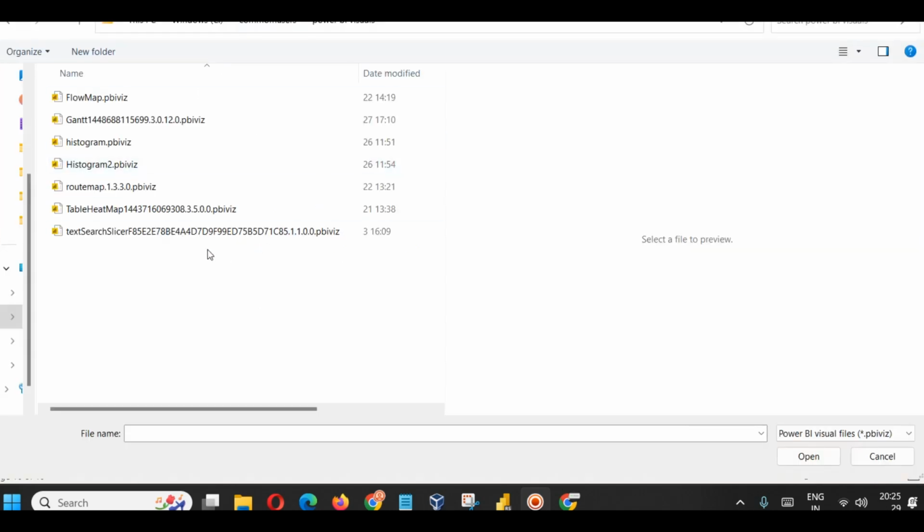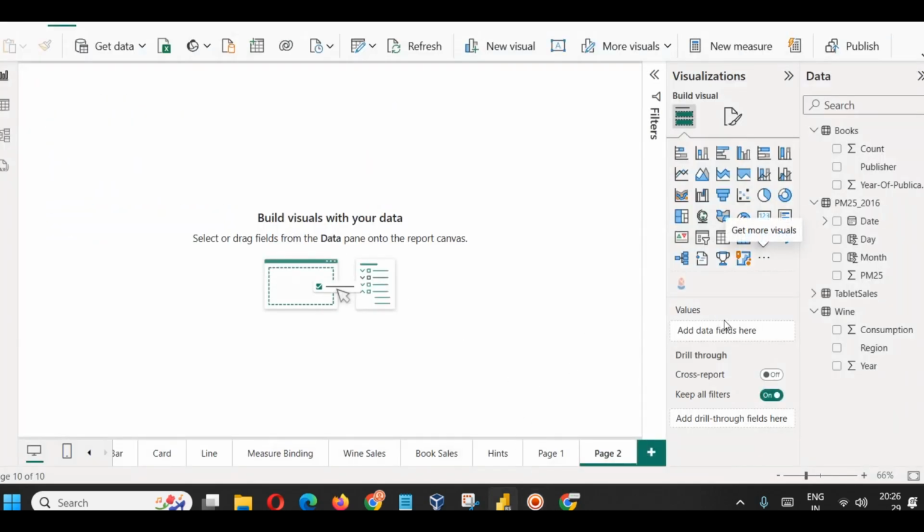For example, I have kept some visuals here. The file that you will download is a PBIVIZ file. So the PBIVIZ file can be selected. For example, route map, histogram, Gantt chart, etc. can be imported from here. So this is done. When this is done, you will see the Infographics Designer here.